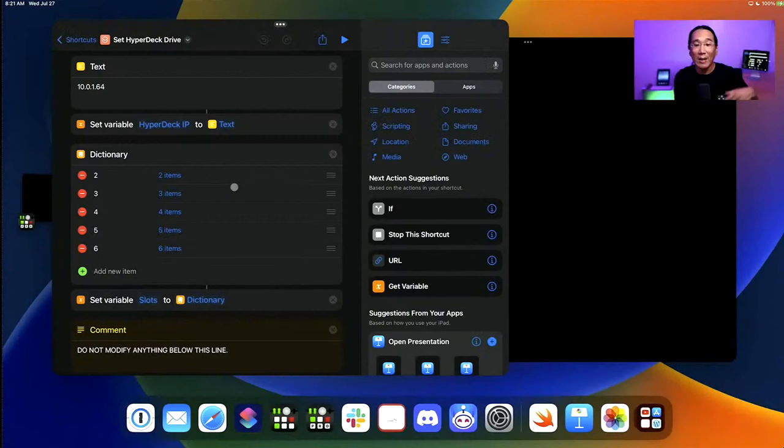So MixEffect, just to make sure people understand what they're looking at there, you built the hooks for these shortcuts. And so you can create these shortcuts that are going through MixEffect Pro, through the switcher, into the HyperDeck. Or is it talking directly to the HyperDeck? It talks to MixEffect, and MixEffect talks directly to the HyperDeck, sending those commands.